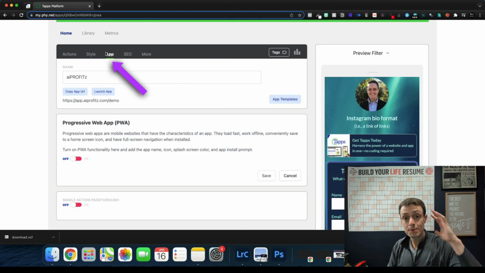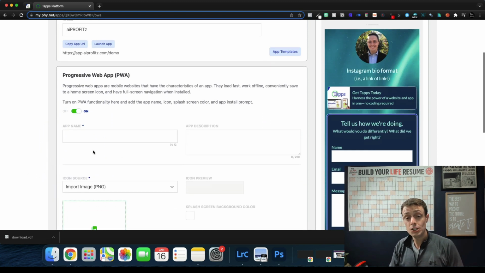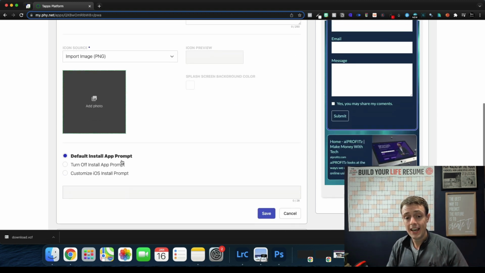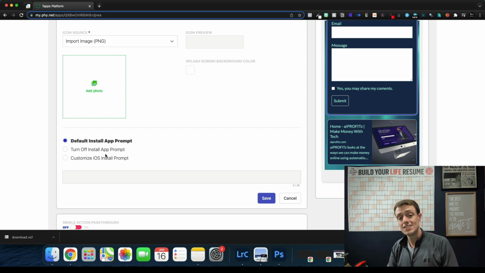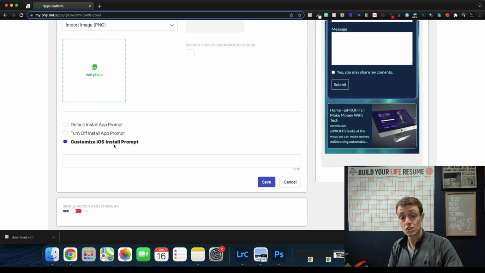And then inside the app feature, you have to turn on progressive web app functionality. You can give your app a name. You can upload a photo, which is going to be the icon on people's phones once they save it. And then down here, you can turn off the install app prompt, or you can customize the iOS install app.